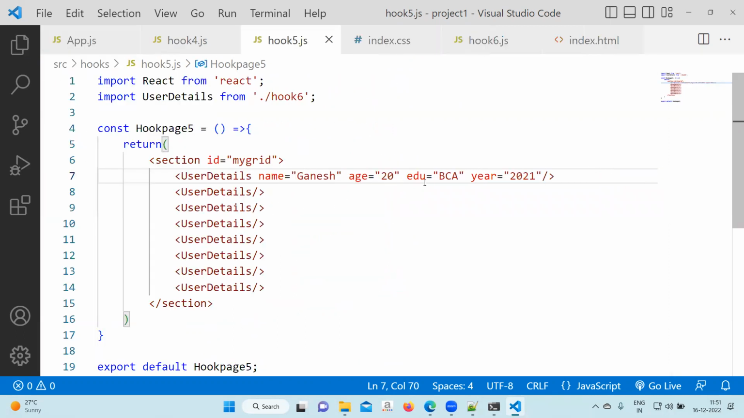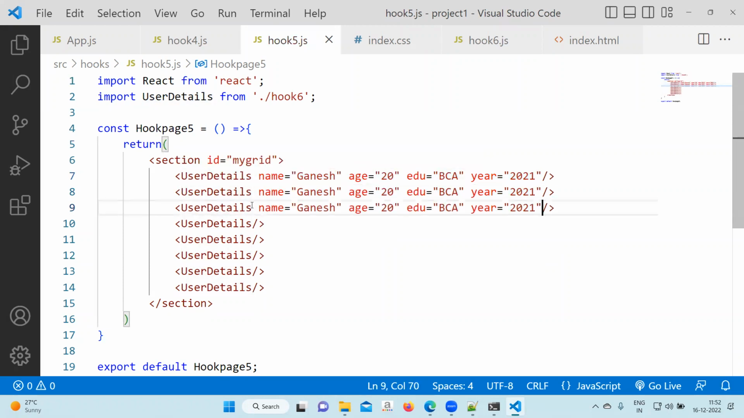The name, age, edu and year you are passing become properties. You can move the mouse here, it says property. Age, if I move the mouse, becomes a property. But indirectly it is working like a function argument. You are sending the name, age, education and year to the user details function, from one page to another page. Now same way we can add twice, thrice for 2-3 users.